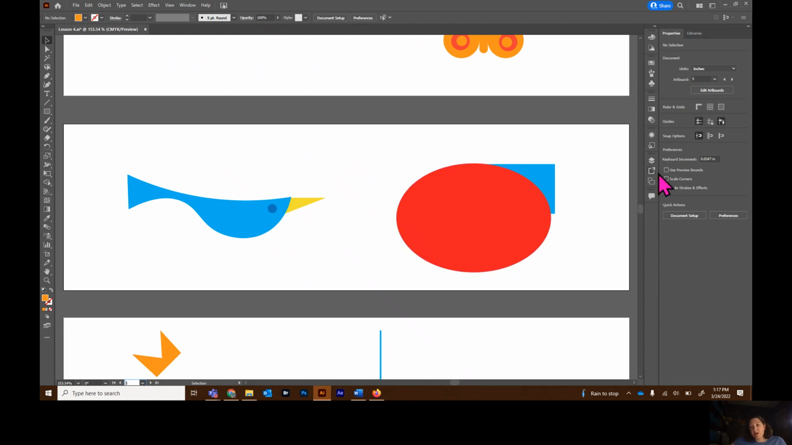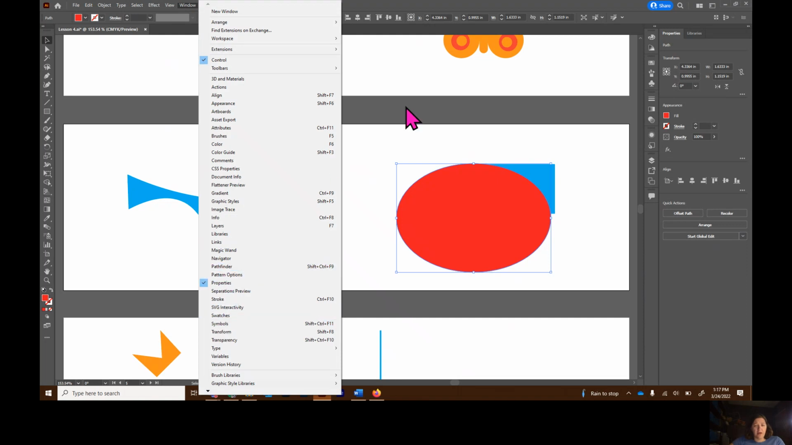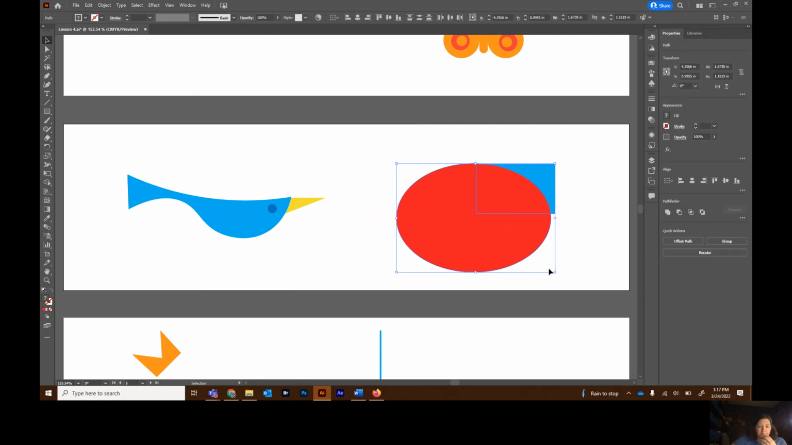Now, your Pathfinder tools can be in a couple different places. When you have something selected, depending on what tool you have, it'll pop up over here. If it doesn't pop up over here, we can always come up to Window and do Pathfinder as well, okay? So with the selection tool, we're going to hold down the Shift key, and we're going to select both of these right here, the red circle and the blue kind of triangle shape.